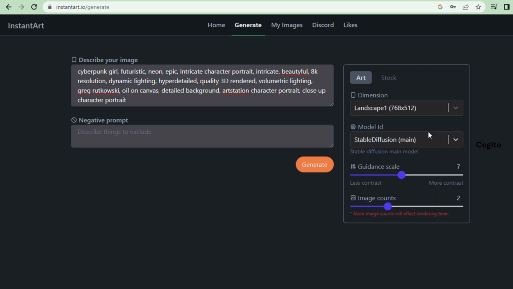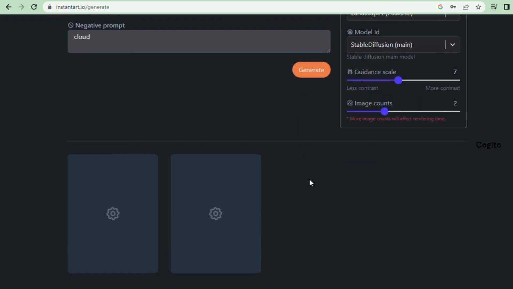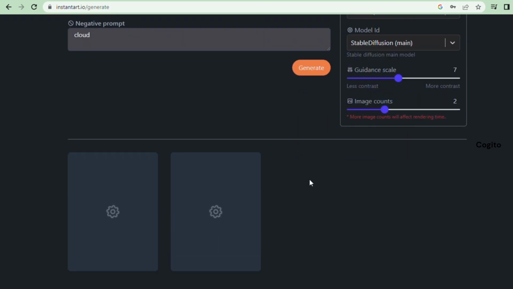On the right side you will have some options. With the help of these options, you can change dimensions, set the model, contrast and image count. After everything is fine, just click generate to produce our image. Please be patient as it may take a few seconds for our image to appear on the screen.